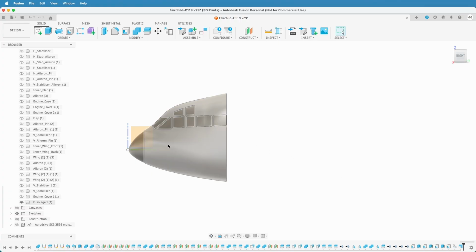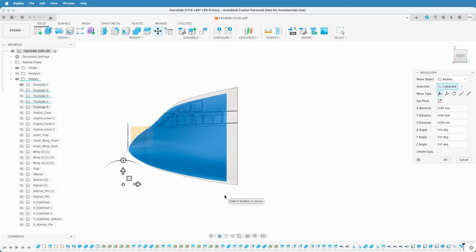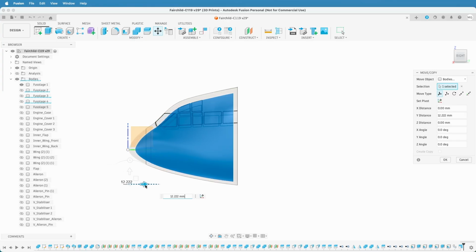Now I select it and I press move, and then I get the other one back in so I can see and adjust where I want. So I'm going to give a little bit like this.